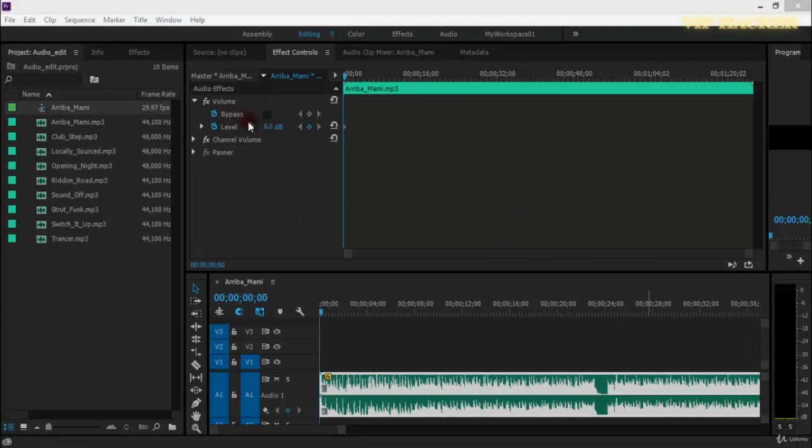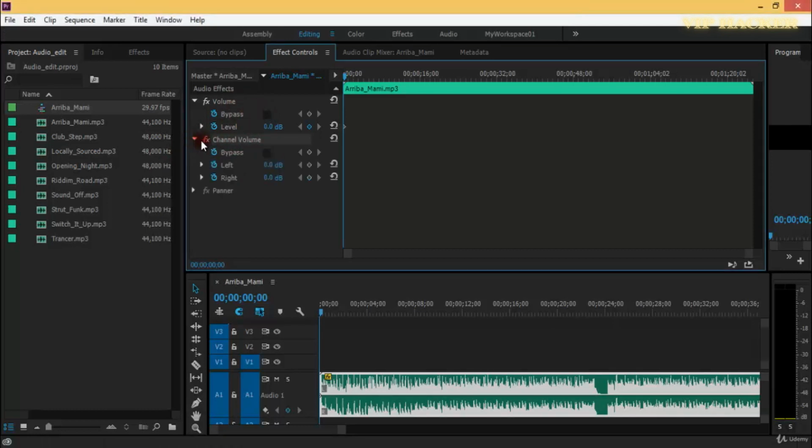Now after seeing bypass and level, let's come down to the next attribute, which is channel volume. So let's expand this, and it says bypass, left and right. So over here basically this left and right means the left and right channels, which means this is left, and this is right.